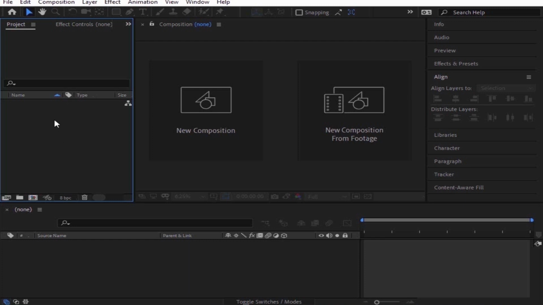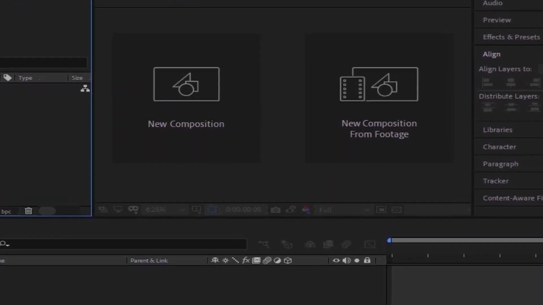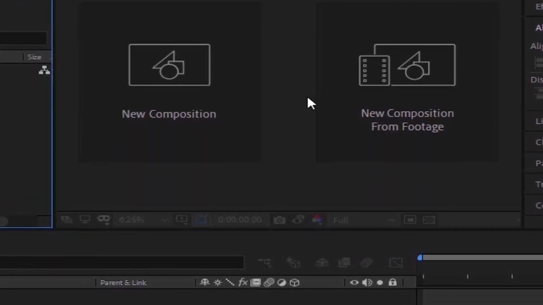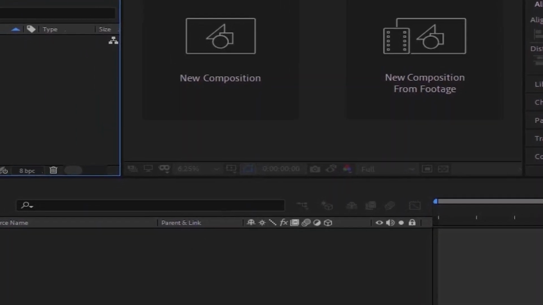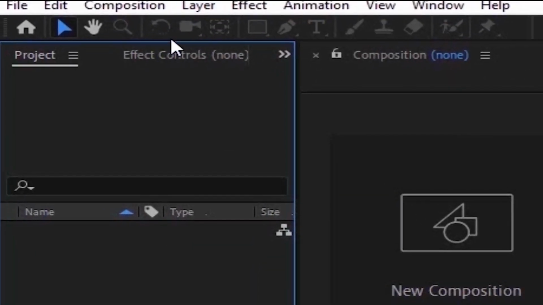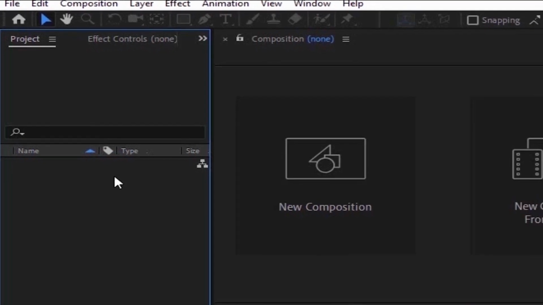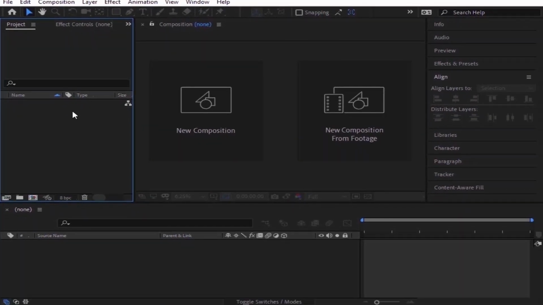In this video, we will discuss the names of the project panel, composition panel, timeline panel, control bar panel, and toolbar panel. First of all, we discuss the project panel. What is the project panel and where is it located? As the blue line highlights it, what is the purpose of the project panel? We discuss it in very simple detail.